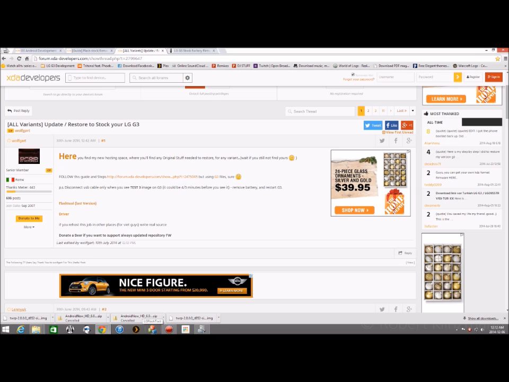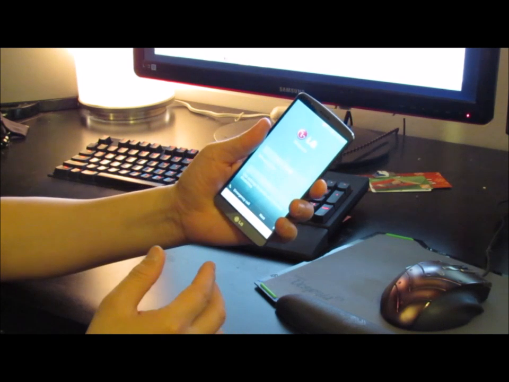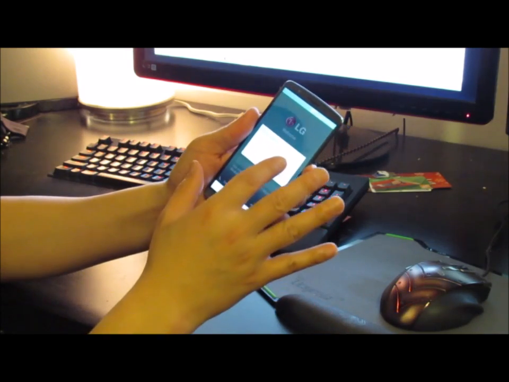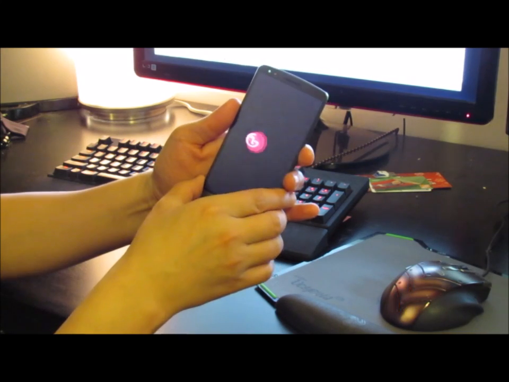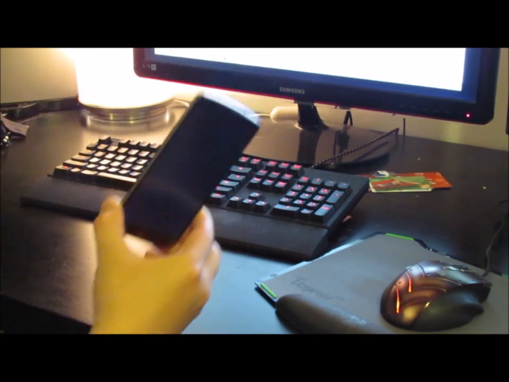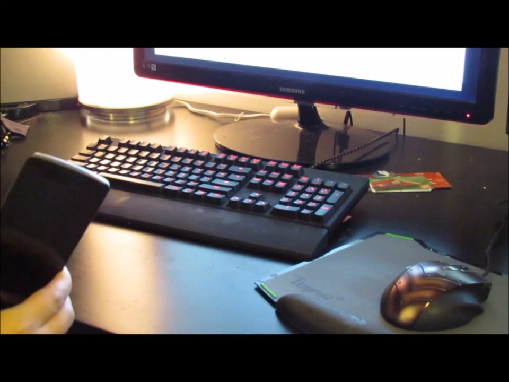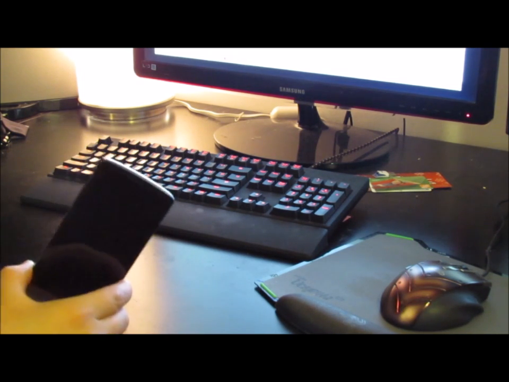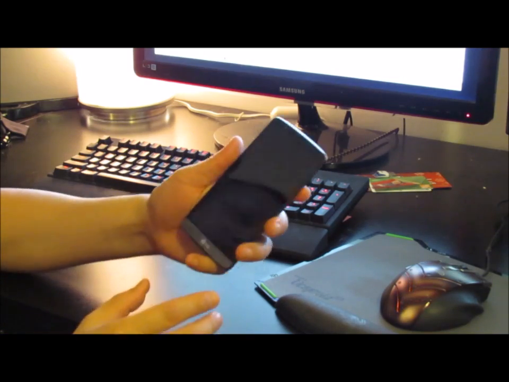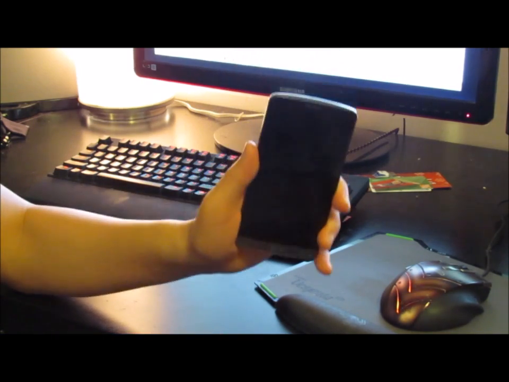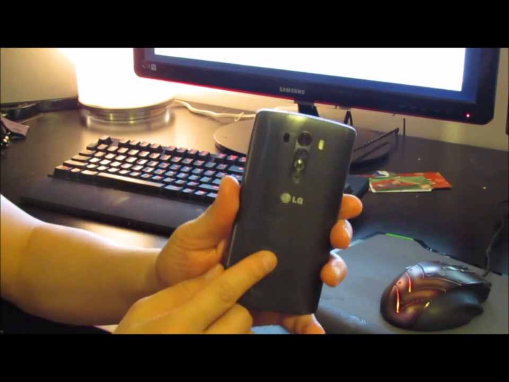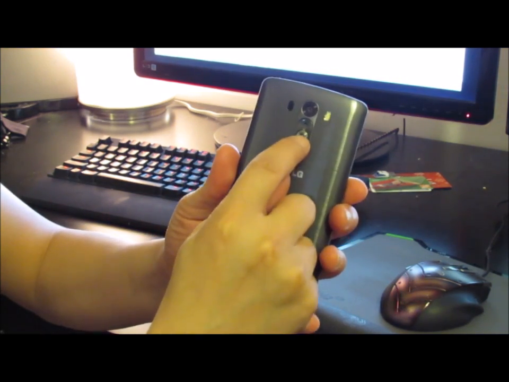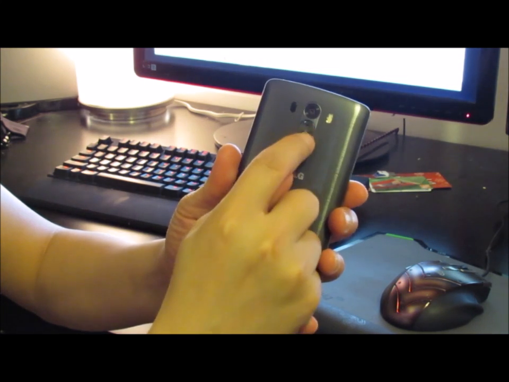Now that you've downloaded the stock ROM, the DLL files, and the programs that we need, let's power down our phone. Just hit the power button and wait for the phone to go off. With the LG phone, the power button is not located on the side like most other phones. The power button for the LG G3 is actually located on the back of the phone, just underneath the camera right there. So you've got the camera, the volume up, the power, and the volume down.